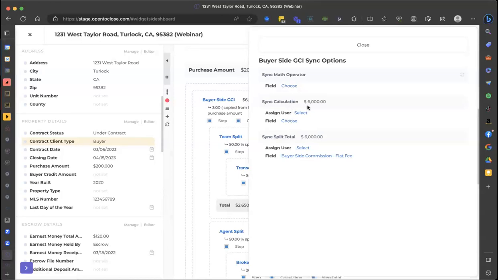Also the calculation sync at $6,000. Do you want to assign this to an agent? Because we're going to have the totals from the fields. We're going to have buyer agent commissions, and you're going to be able to see that you paid your buyer agents $250,000 this year, but you don't know how much Bob and Susie made individually. So this is where this comes into play, where you can actually stick an individual user in here, and you'll be able to report on that individual user as well.